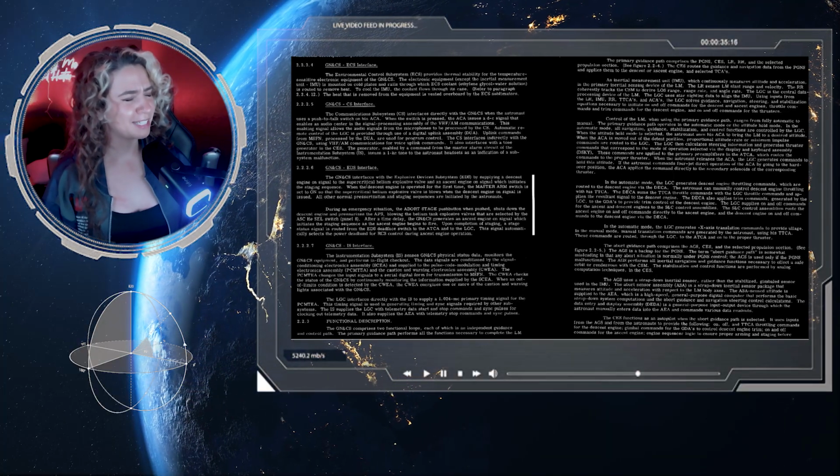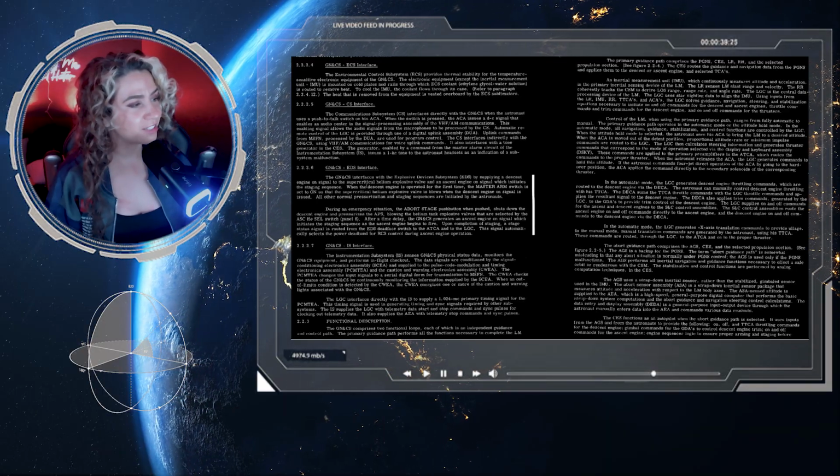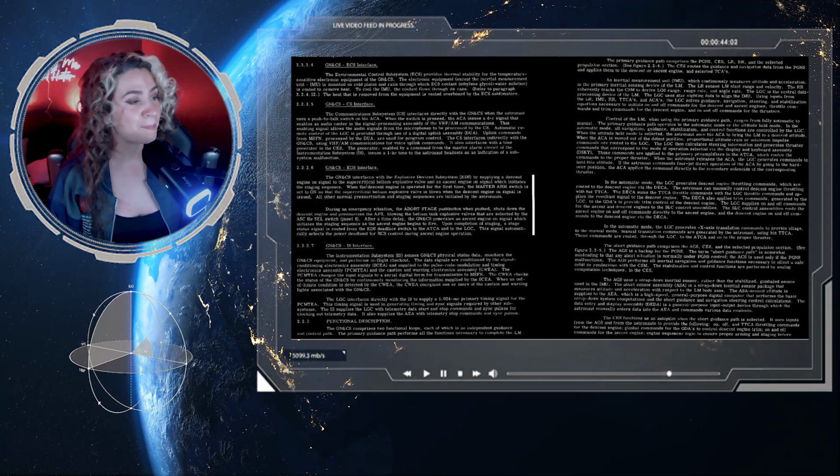The PCMTEA, or the PCMT, changes the input signals to the serial digital form for transmission to the MSFN.